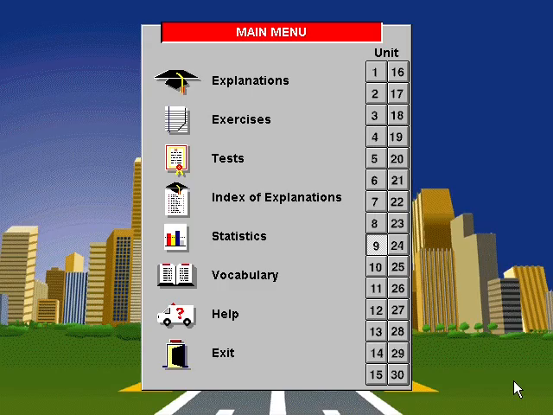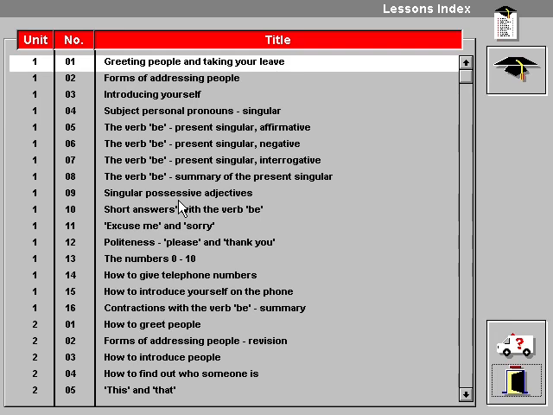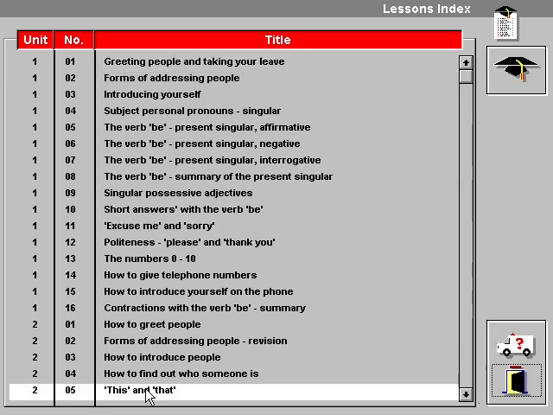Anytime you want to check or revise a language point and you don't remember the unit in which it occurred, click on the Index of Explanations in the main menu. This index has a list of titles for all the explanations in the course. When you've found the explanation you want, click on the icon.